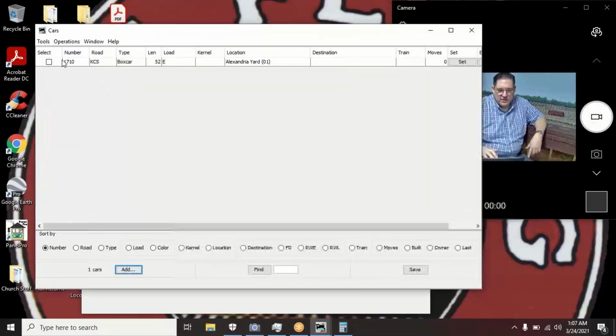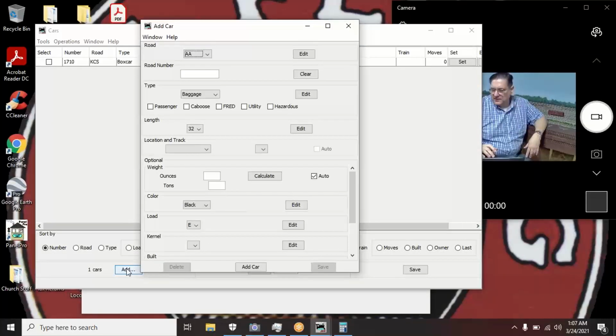So now let's look at my list. So in my list of cars, here it is. 1710. It's a 52-foot box car. It's in Alexandria Yard. There you go. That's all I need to do. All right, let's add again. Okay, this time I'm going to add a chemical tank car.